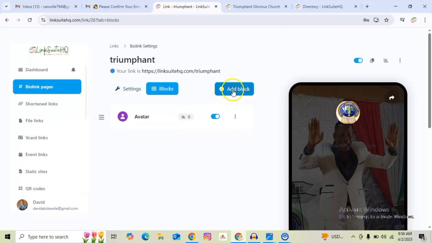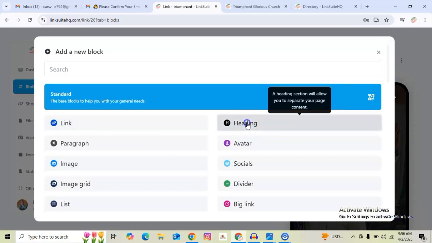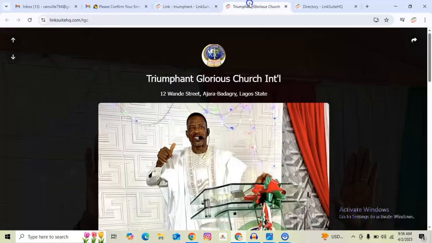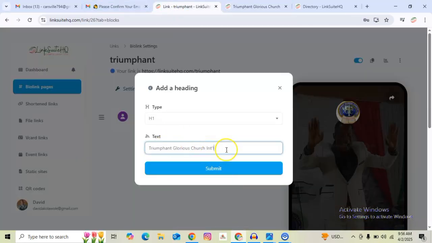Then the next thing is to add again. Then the next thing is the heading. Now let me go and copy from here. This is Triumphant Glorious Church. Copy it. Then come back here, because we are recreating that particular page. Then you click on submit.